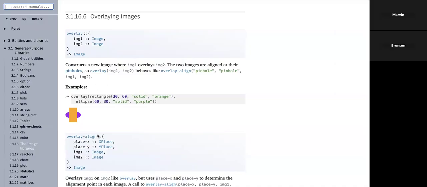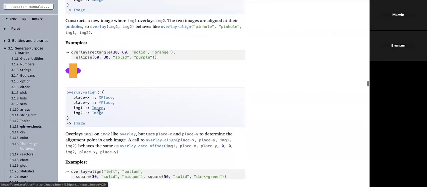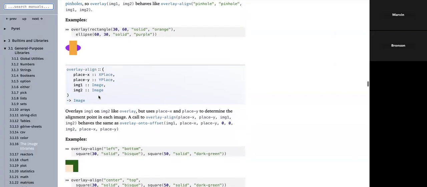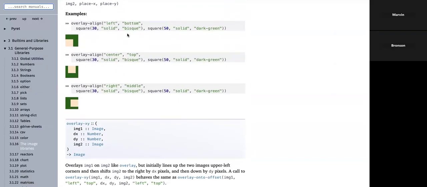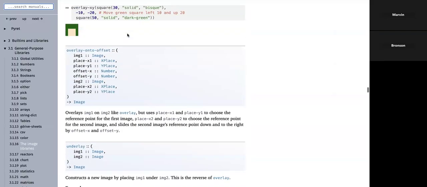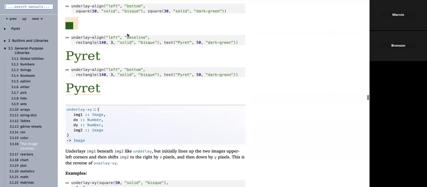So the documentation is often a mix of this too. Like how do we speak to the programming language? How do we speak to the computer? And what does this mean to a human being? So to answer your question about how do we overlay three images, that's a good question, actually. Given that overlay only takes in two images, how would we overlay three images?